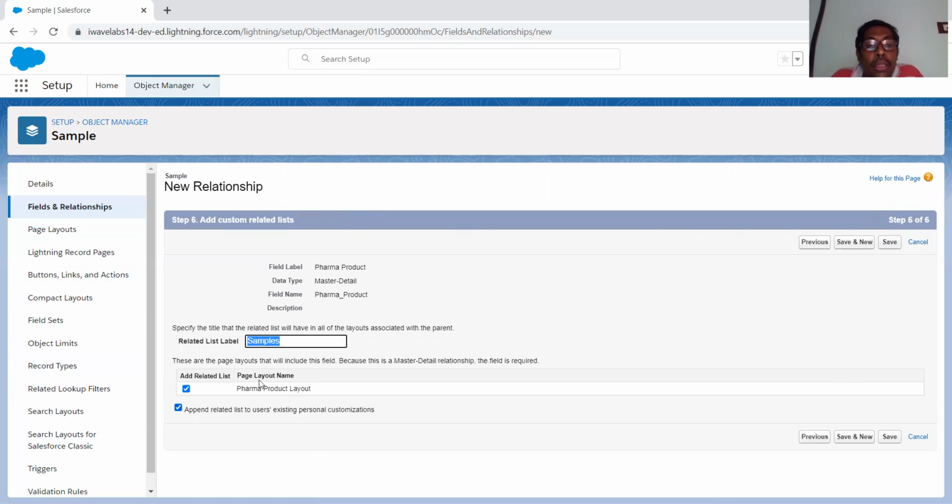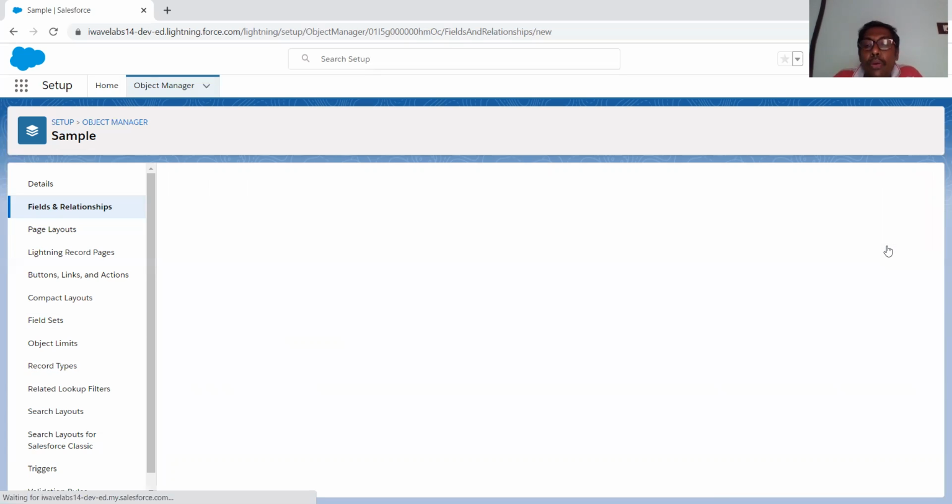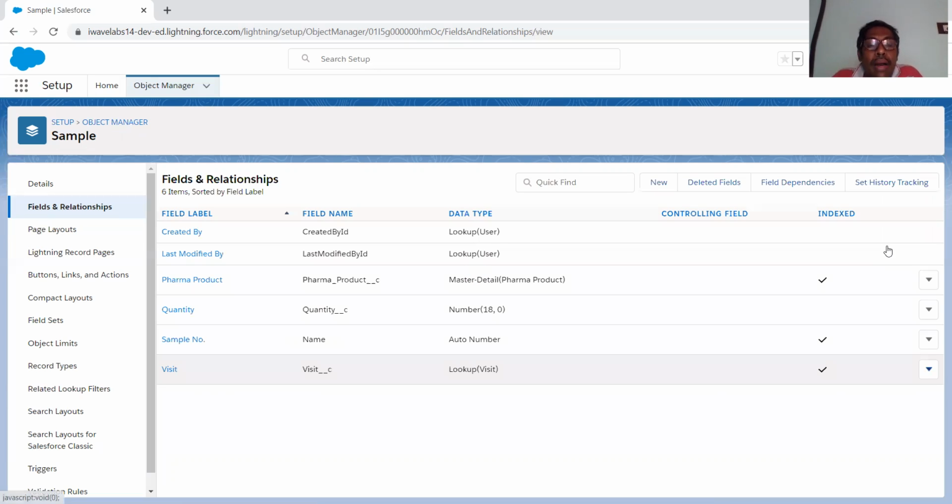So now these sample records will be added to the master's related list label. After this, you have to click on save. Now the master detail relationship has been created.